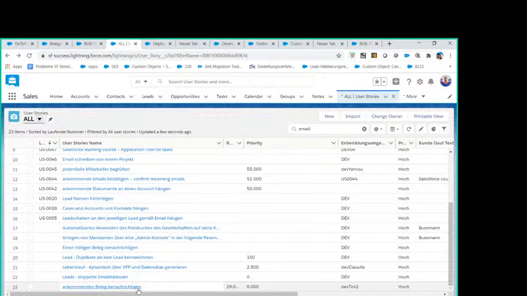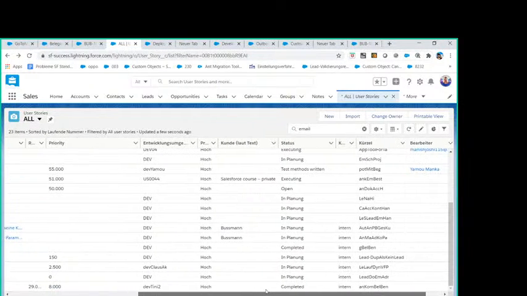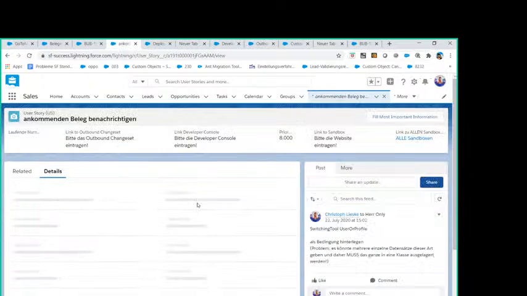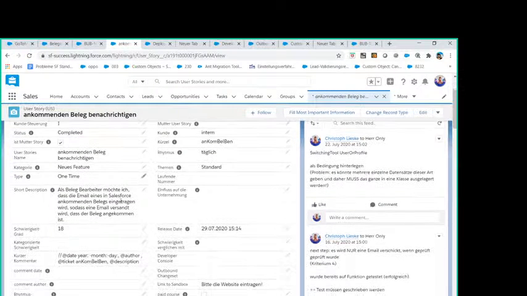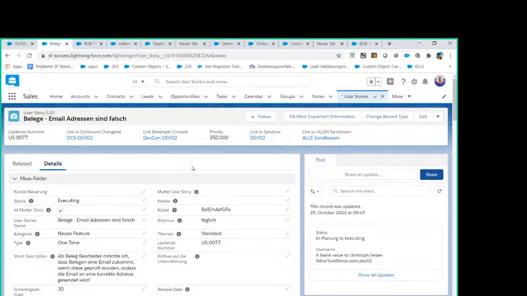Lebenslauf, ankommenden Beleg benachrichtigen. Der hier, aber das ist auch completed, okay. Das könnte der hier sein. Als Belegbearbeiter möchte ich, dass die E-Mail eines Belegs eingetragen wird, sodass eine E-Mail versandt wird, dass der Beleg angekommen ist. Ach so, dann muss die E-Mail geprüft werden, okay. Gut, jetzt passt das, okay.